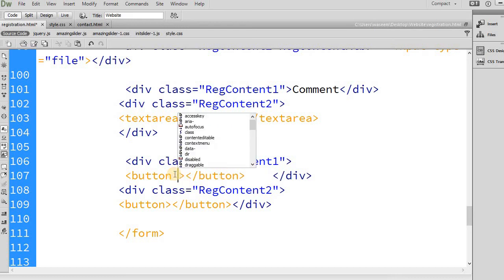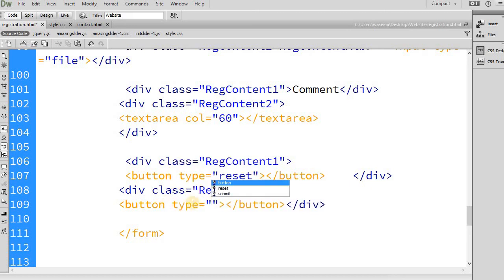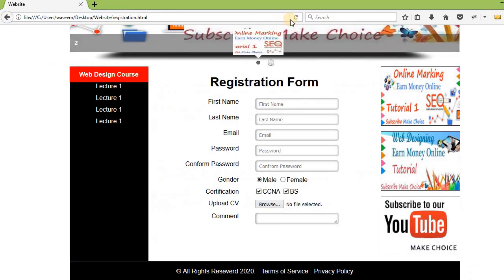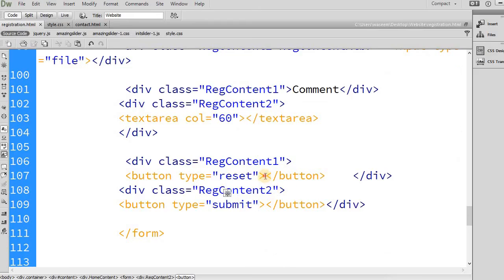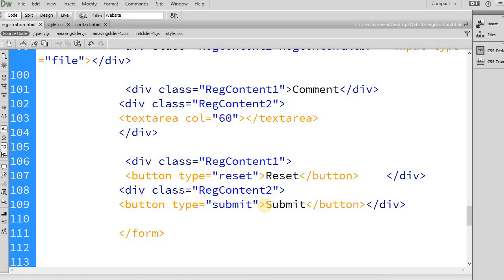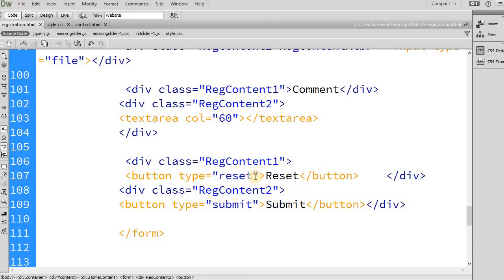So here I will write type reset, and here I will write type submit. I will save this, refresh my browser. Here you can see two buttons are created, but we have to write something here like reset, and I will write submit here. I will save this, refresh my browser. Here you can see the submit and reset buttons are created in these two divs.